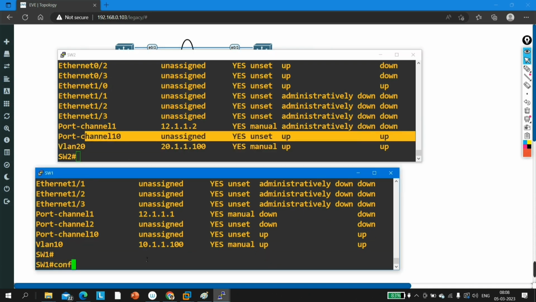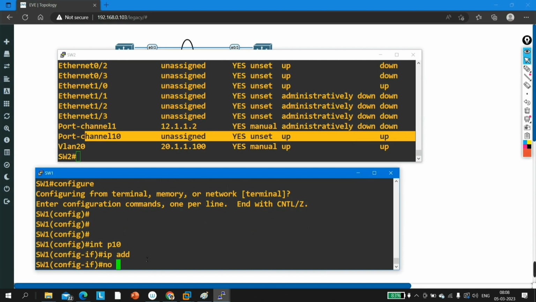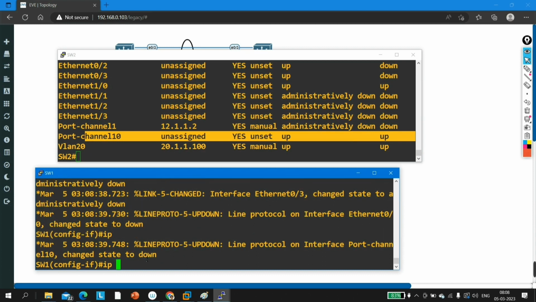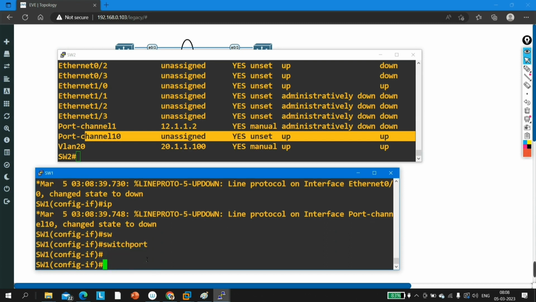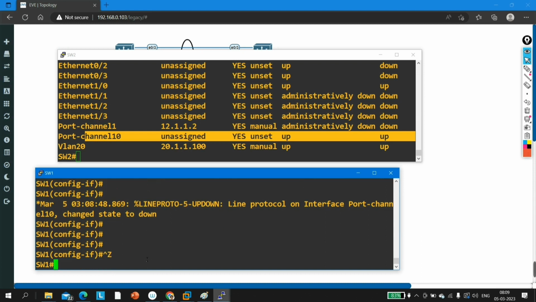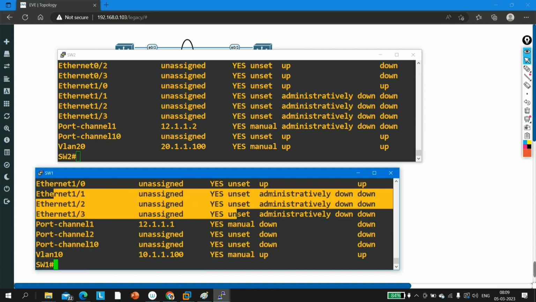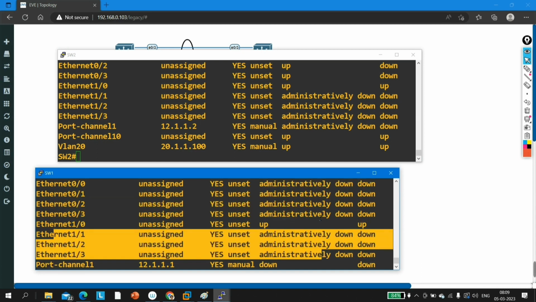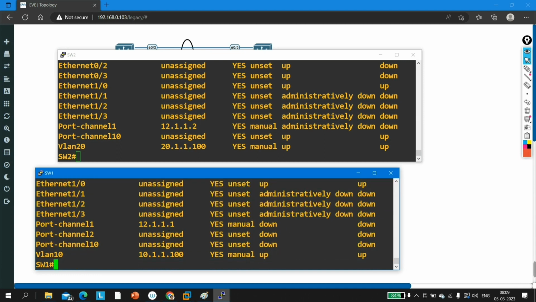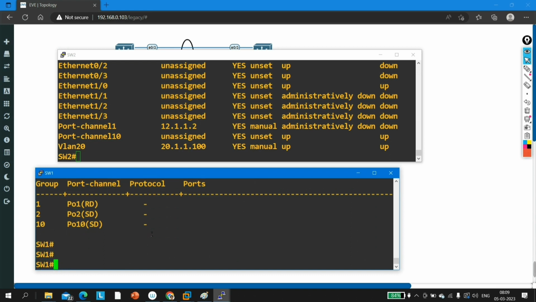Now I am going to configure an IP address. So go to interface Po10, say IP address. By default I cannot run IP addresses. Say no switchport and IP. Let me say switchport. What is happening? Show IP interface brief, port channel 10 goes down because these interfaces are administratively down. Show EtherChannel summary. There is no port.